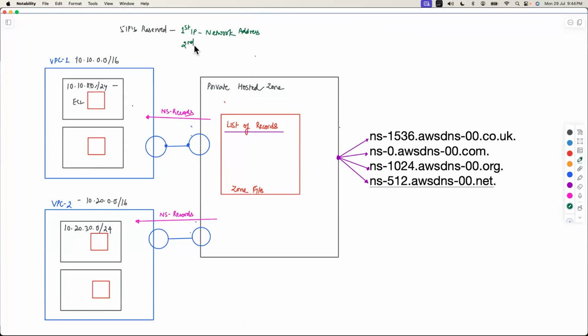Correct? The second IP is the default gateway. The third IP is DNS1. The fourth IP is DNS2, right? And the fifth IP is the broadcast address. Correct? Yes or no?